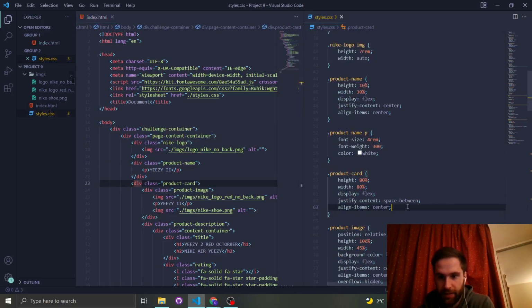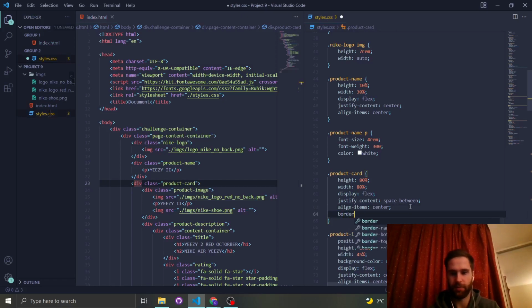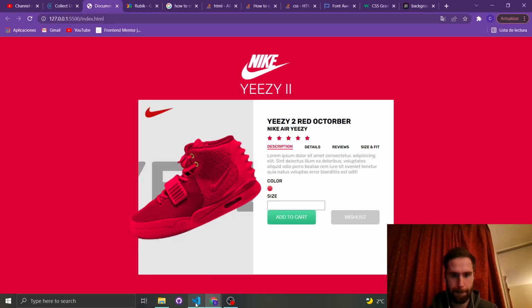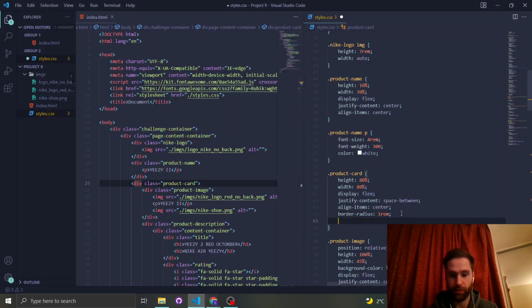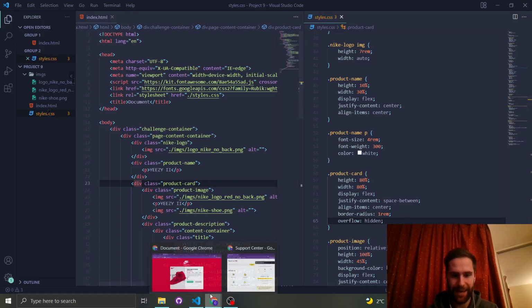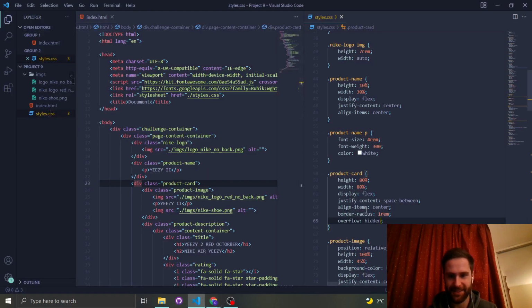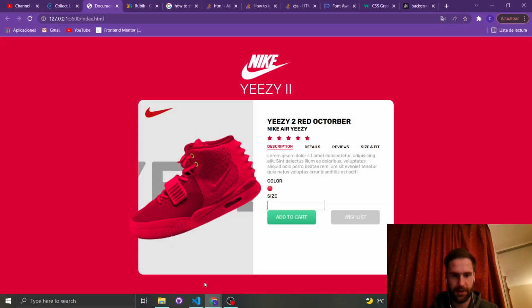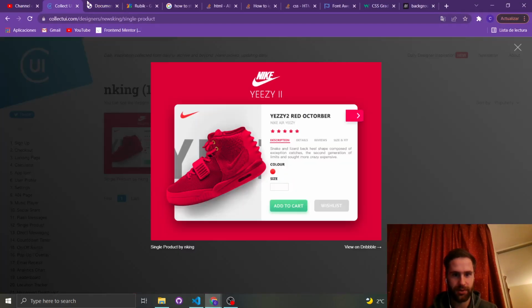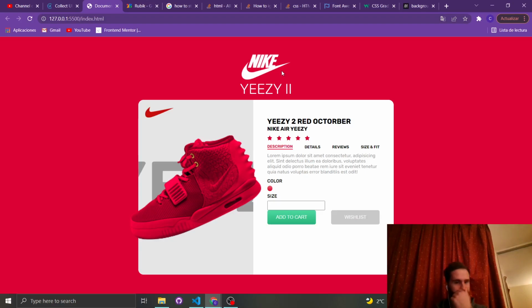Product card, and give that a border radius. Okay, border radius of 1 rem, like so. We don't see anything, but if we say now overflow hidden, come on. There we go. Nice. We're going to say 1.5 rem actually. Let's see what that looks like. That looks even closer. All right, that looks good. That looks sexy. All right, nice.